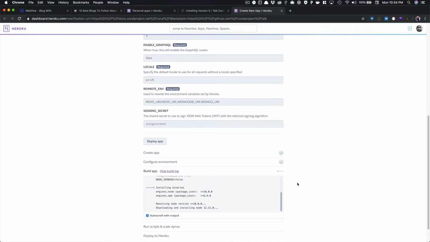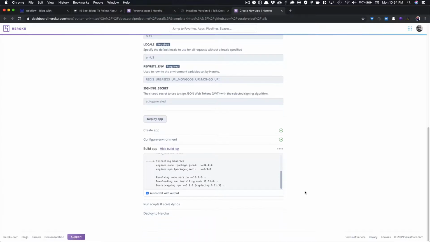You can see it starts building the app, and it's all this code. I know it looks super intimidating, but the good news is you don't have to know how to do any of this piece. They've built this to where it just runs for you, which is super awesome.